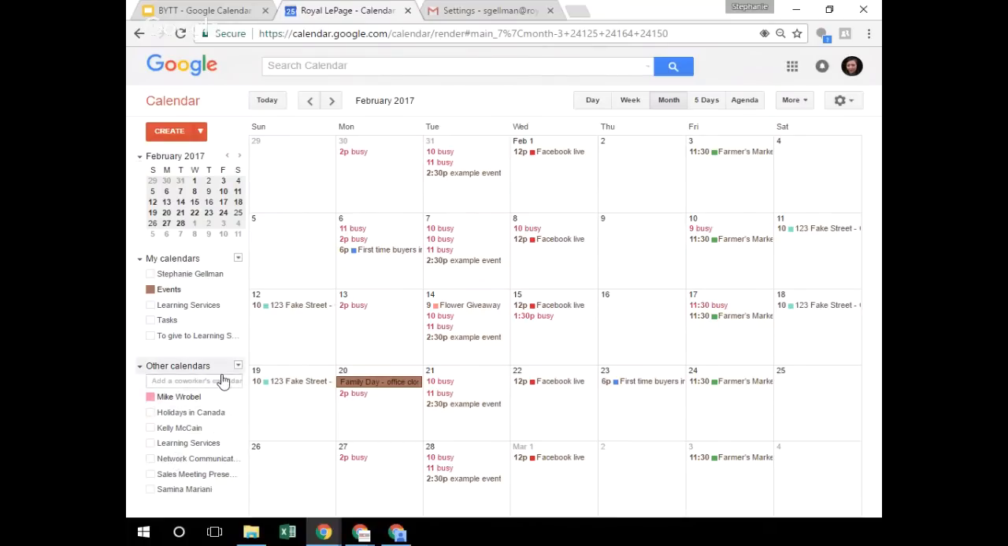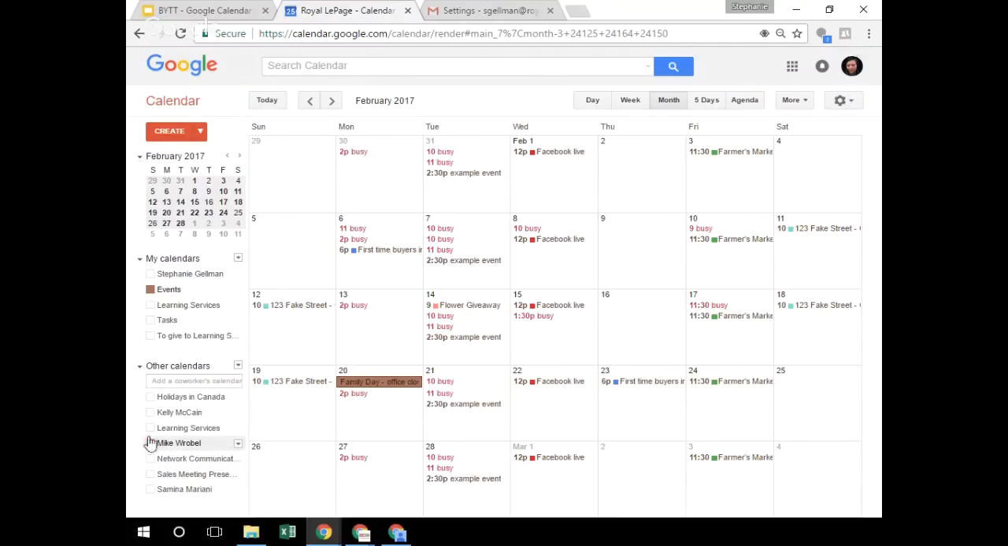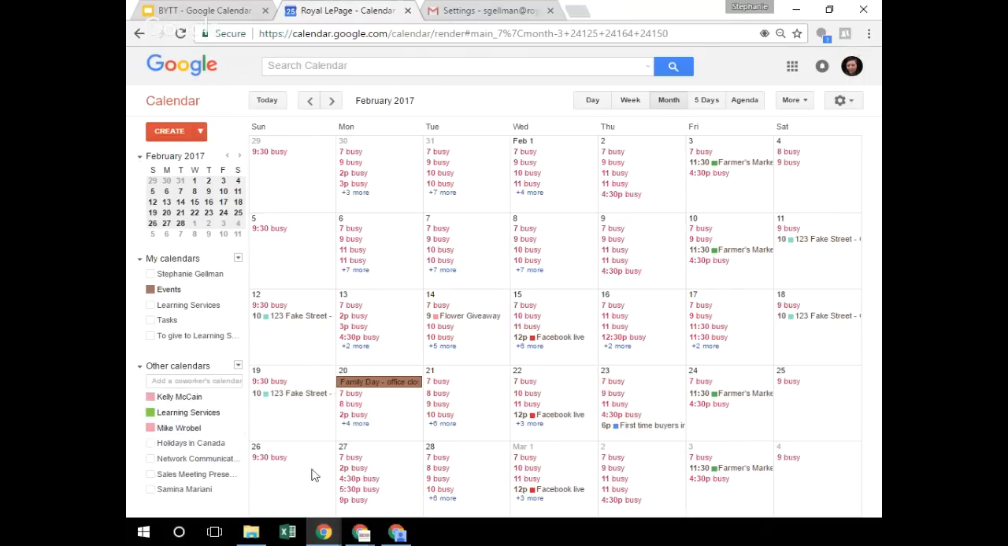You can add as many of your colleagues and coworkers as you would like. And if you decide it's getting a little busy looking and you don't want to see it anymore, all you have to do is click over it again, and that's going to hide it. But it's still in there, so I can add it back if I want. I have all these different people's calendars. As you can see, there are a lot of people I work with that share their calendars with me.